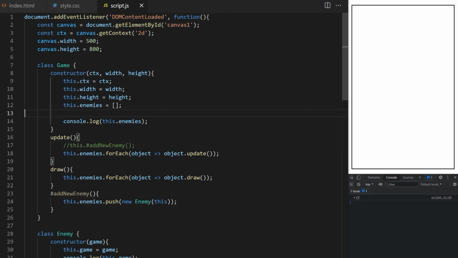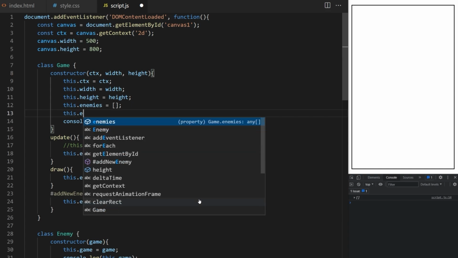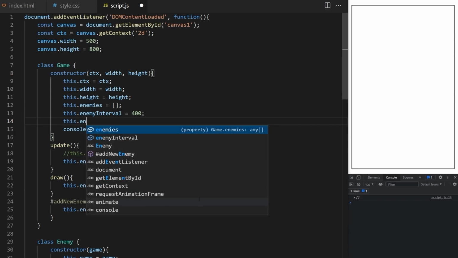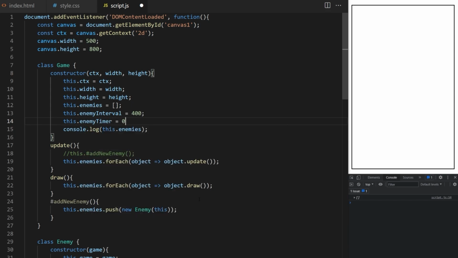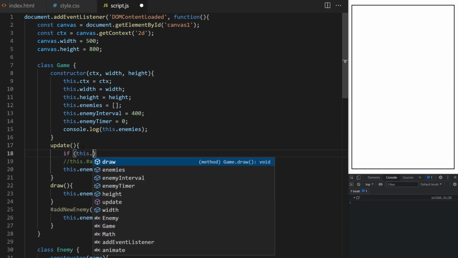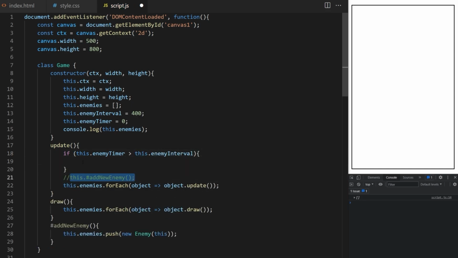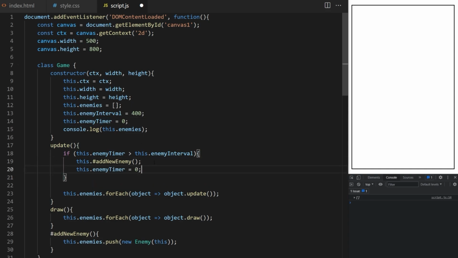I commented out, game class is responsible for adding new enemies to the game, so I will give it two new properties. this.enemyInterval will define the number of milliseconds between adding each new enemy into the game. Let's try 400 milliseconds. this.enemyTimer will count milliseconds from 0 to 400 over and over. In update method, I can say if this.enemyTimer is more than enemyInterval, call addNewEnemy private class method. Also at that point, we want to reset enemy timer back to 0 so it can start counting again.